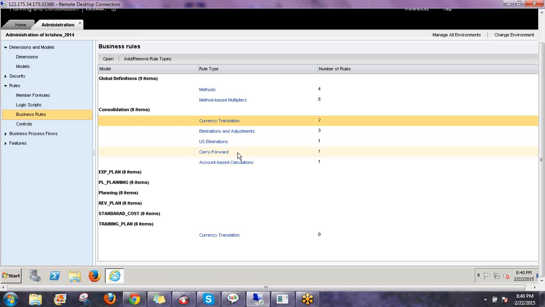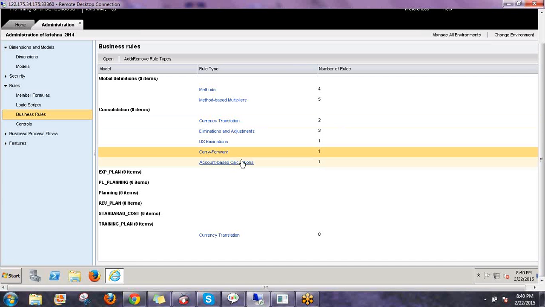Carry forwarding the closing balances of the previous period to the current period is a consolidation task. As everyone knows, balance sheet accounts will get carried forward to the next period and P&L will be closed. So when we are defining the carry forward functionality, we will define it only for balance sheet accounts because of the accounting treatment.